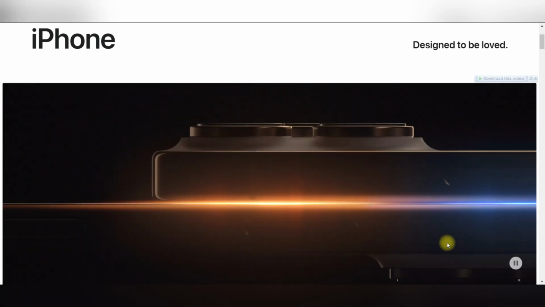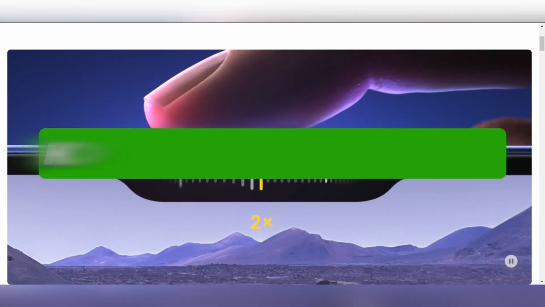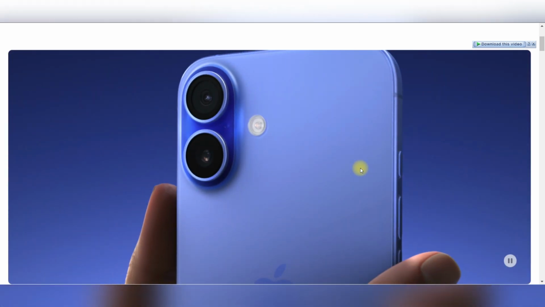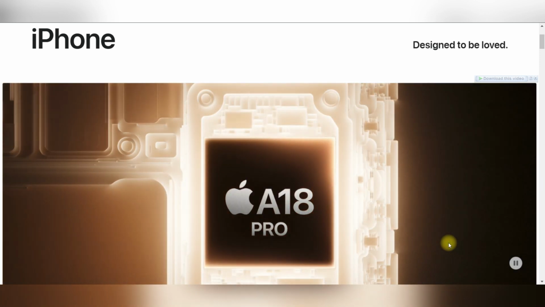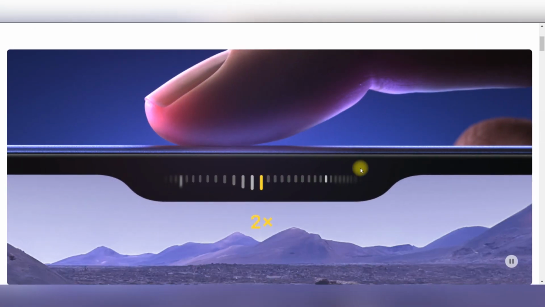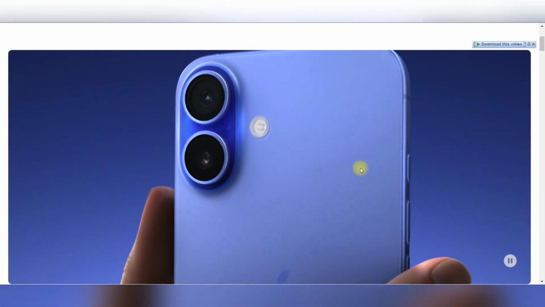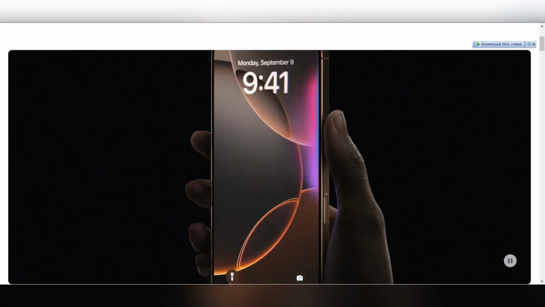Hello everyone, today we're gonna see how to install APK files on iOS. To clarify, APK files are designed for Android devices and cannot be directly installed on an iPhone. The steps I mentioned involve manipulating the APK file into an IPA format, which is the file format used for iOS applications.